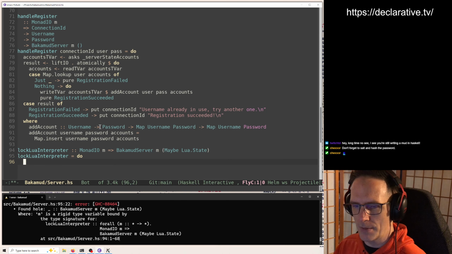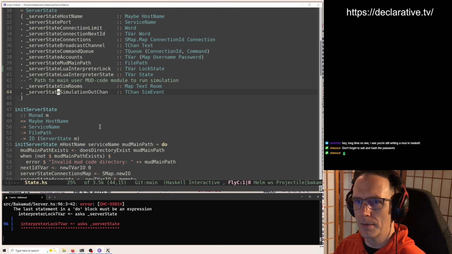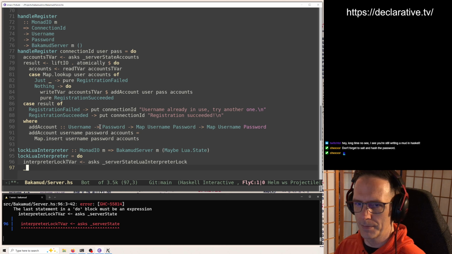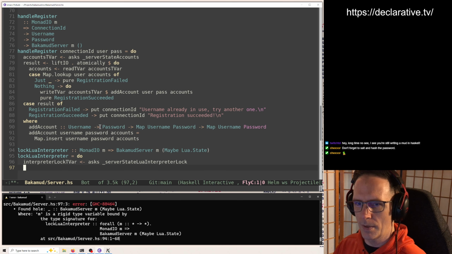Okay, so this is better. So we're gonna get our Lua interpreter lock state, TVar, by asking for it. Server state, Lua interpreter lock. Okay, and then we can get the interpreter lock, lift IO, atomically.